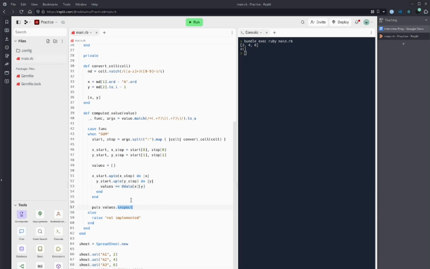So that's just fine. Ruby has a really handy method called sum. So once you've collected all the data that you want to sum, we'll just return them directly. There we go. So we see 12, just like we expected, because 2 plus 4 plus 6 is 12.